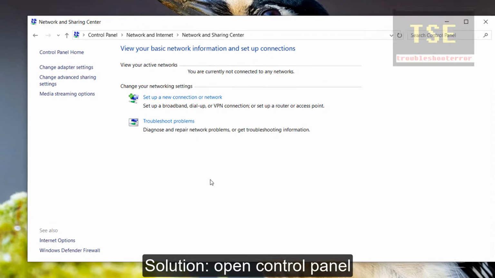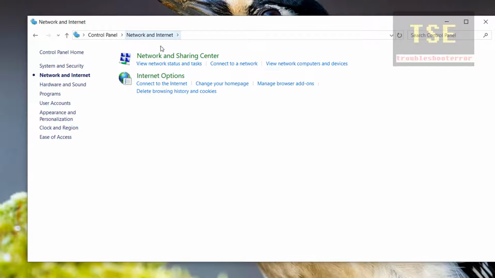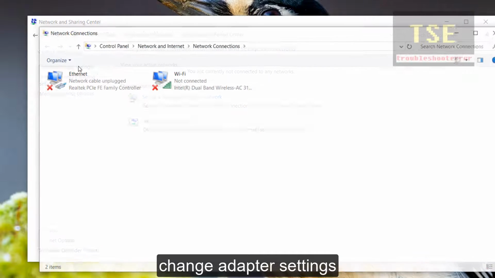Open control panel. Go to network and internet. View network status and task. Change adapter settings.